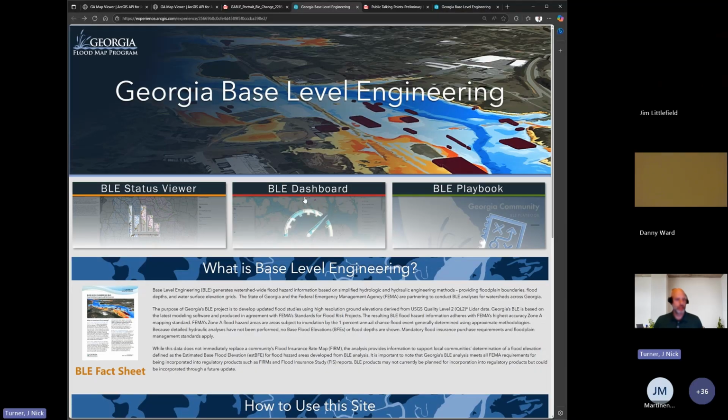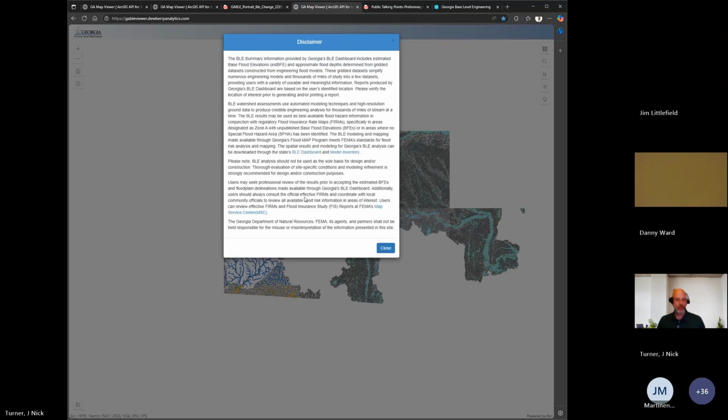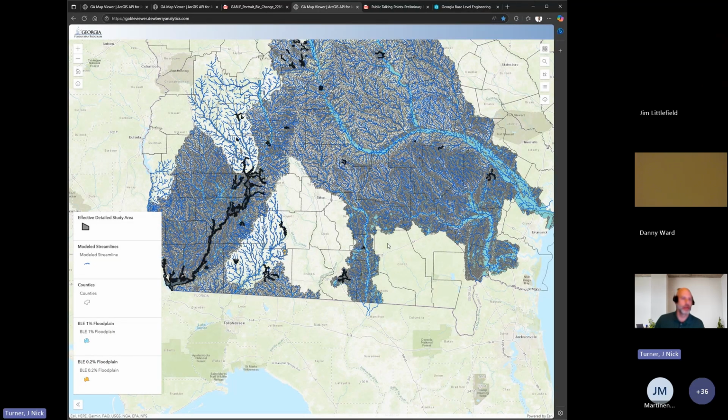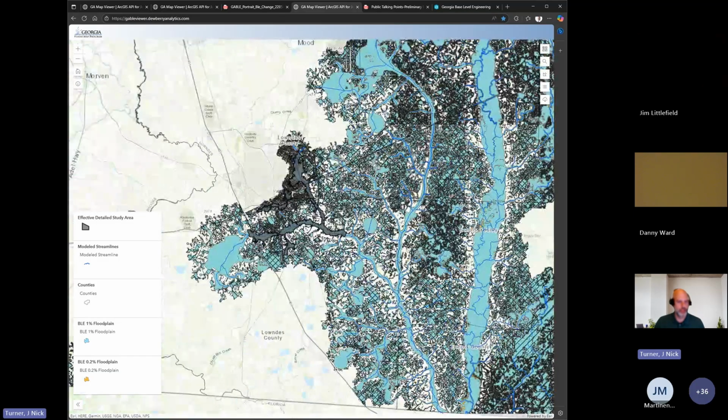Okay, so now I'm going to click on the dashboard. This is the map with all the data behind it and the reporting functionality. At first you're going to have a disclaimer. We'll close that out, and you can see now all the BLE data where we have it and where it's populated. I'm going to zoom into an area.